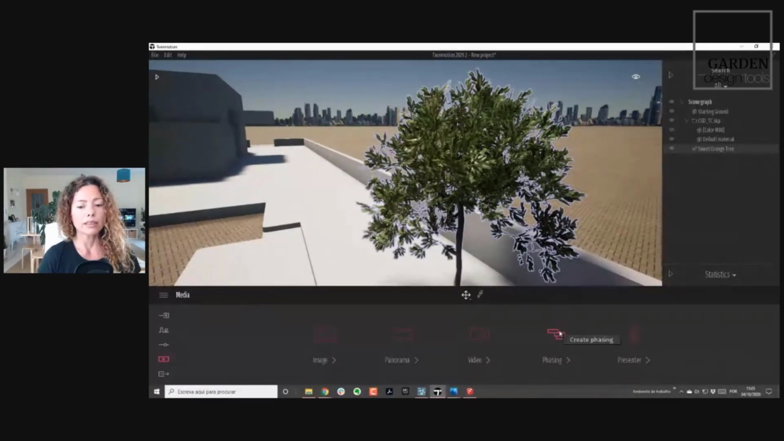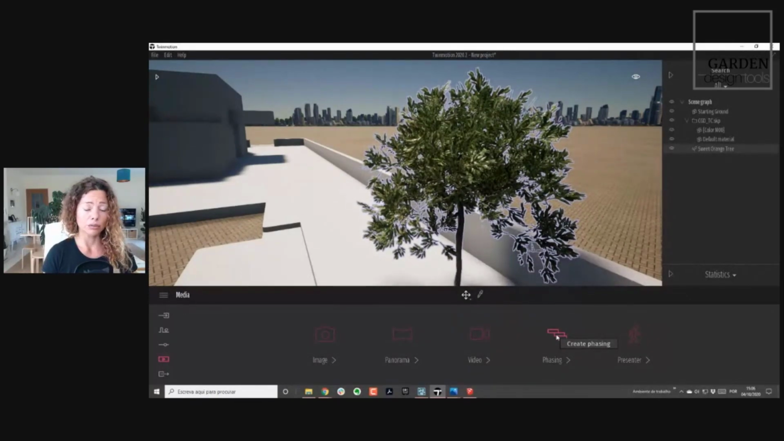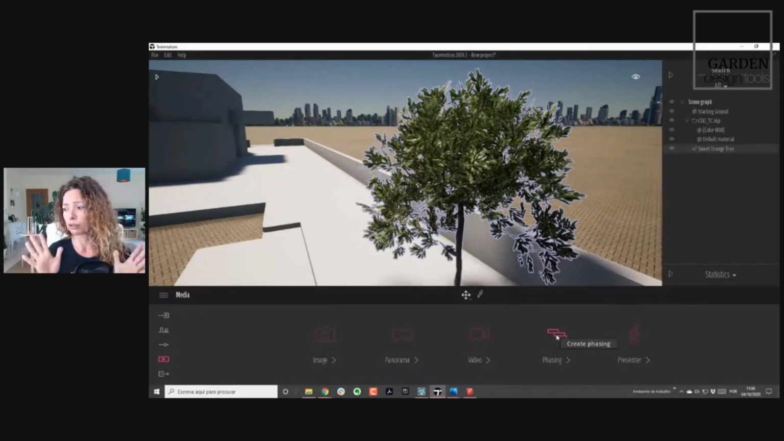And in this version, they have the phasing, and this is more to show the different phases of construction. So if you're working in big construction size, this is a really interesting tool as well. So let's go to Lumion now.